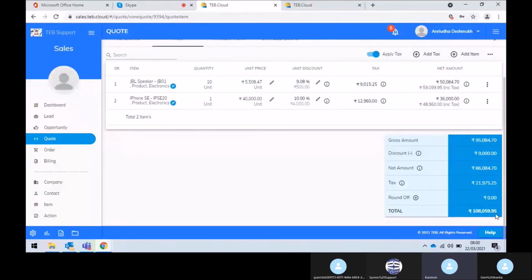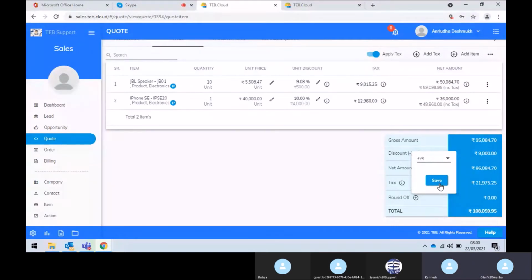Round off is like, sometimes we want to put it as a round figure. So it is showing as 95 paisa. I can go to the plus sign and define it myself. Either I can plus it or I can minus it. So when I make it plus, it will become 60 now. Can you see this became 60?